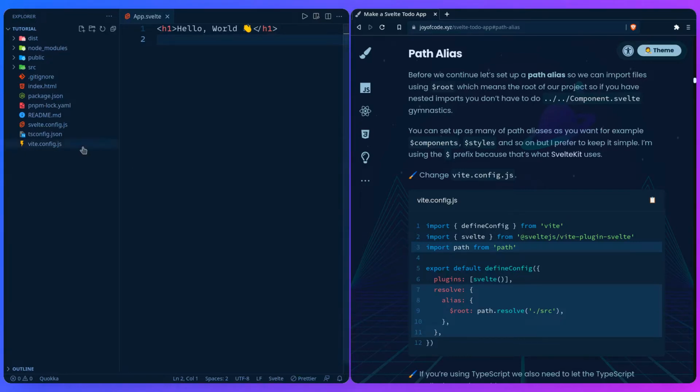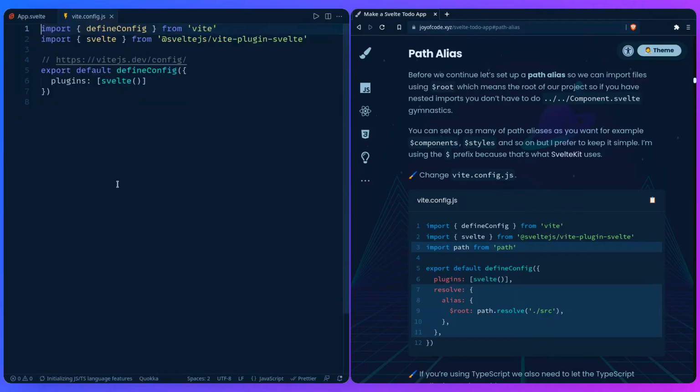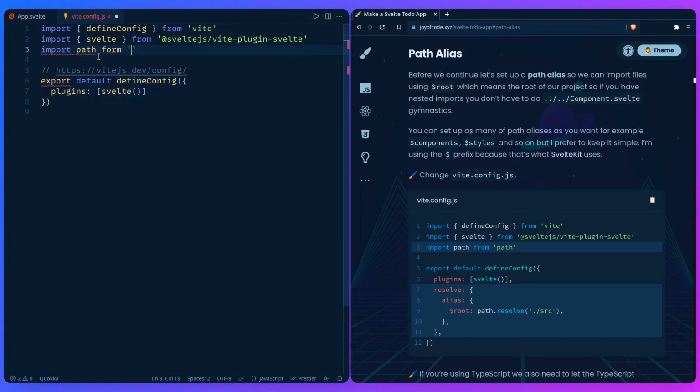So if we go to the vite.config.js, let me just hide this. So we can import the path module, if I can type, from path. And then we just need to add a resolve option.